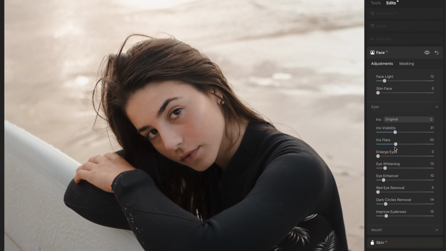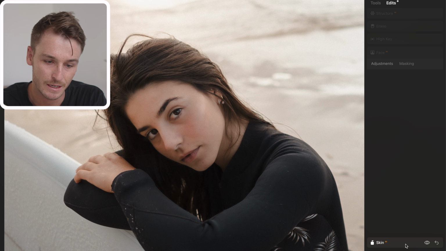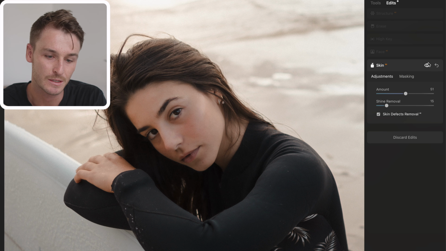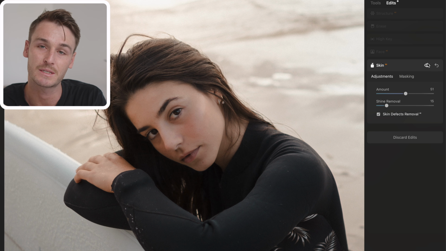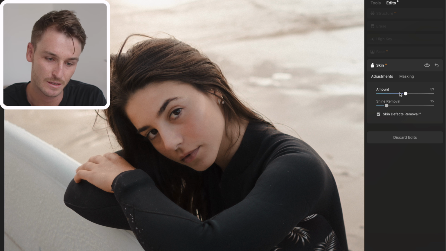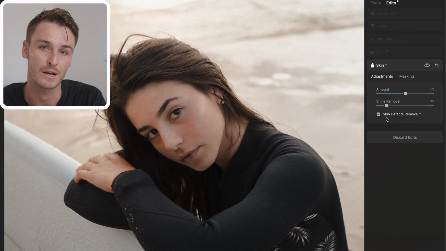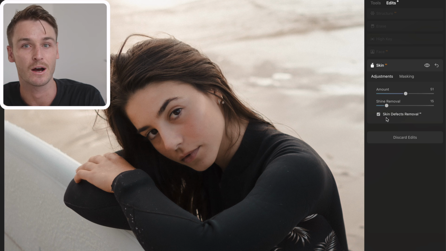You can enlarge the eyes and stuff like that, but I don't really touch any of those fake tools. I just find subtlety is key again. And then if you go into the skin, this is where it really maps out the skin and smooths out the skin. And this is also where you'll find your skin defects AI removal tool.